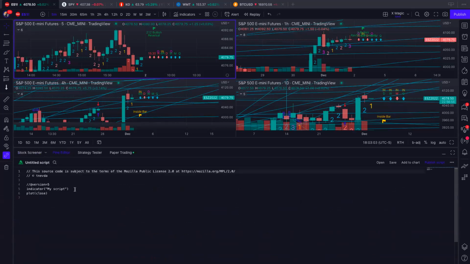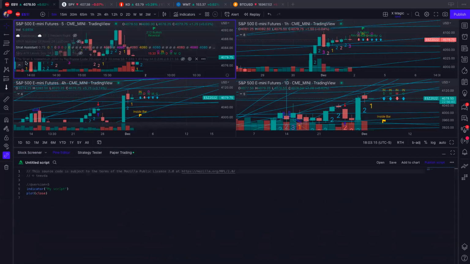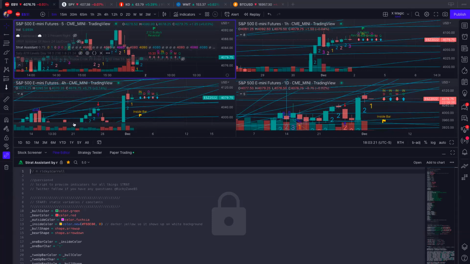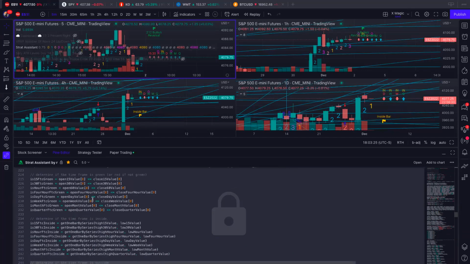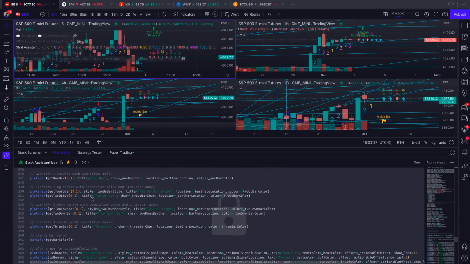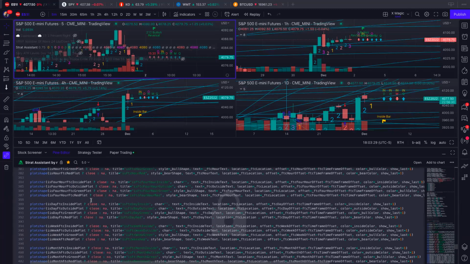Pine Editor. This allows you to create your own script, whatever that may be. And for some scripts as well, if you go on your list up here where your indicators are, this bracket is going to show you the source code. So it's going to show me the code that the person wrote out for the STRAT indicator, and it'll all be here.